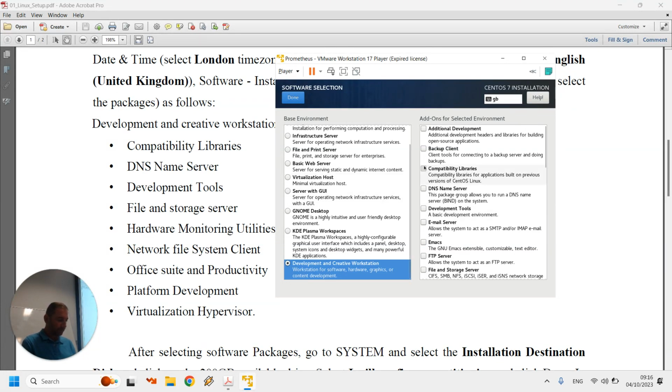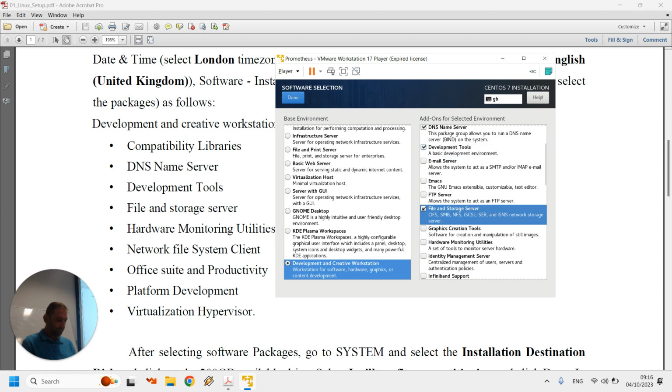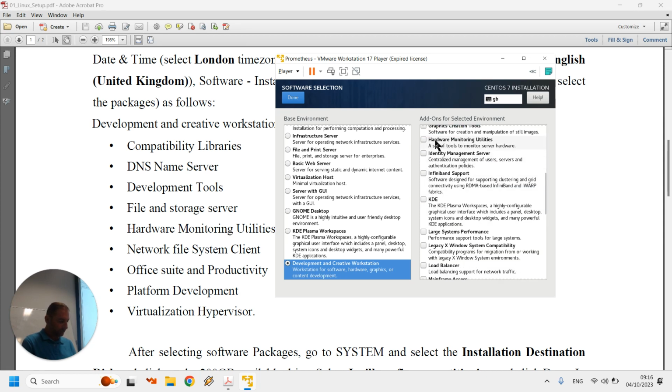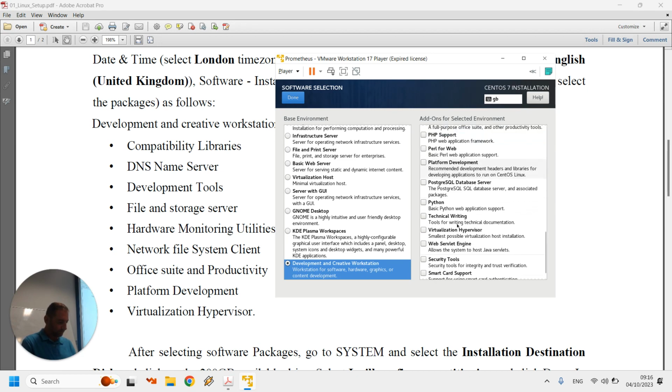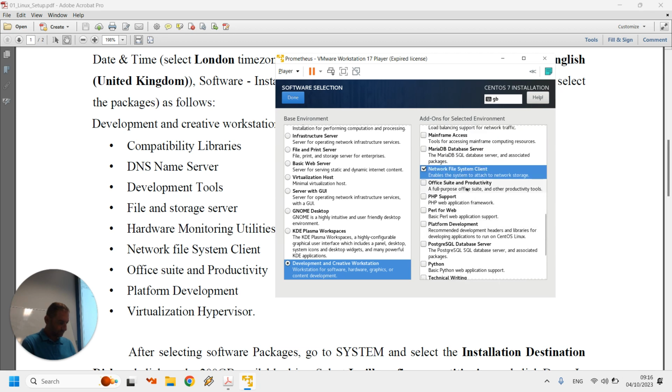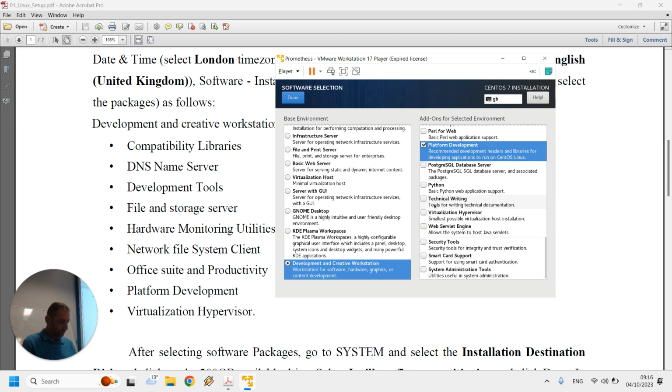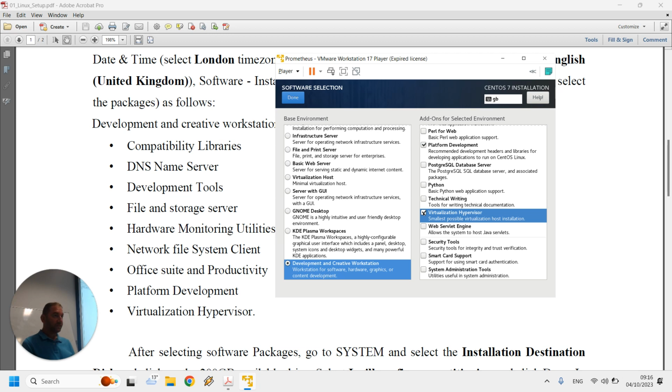So they are alphabetical: we have compatibility libraries, we have DNS, we have development tools, we have file and storage server, hardware monitoring utilities, network file system, and we have Office, and we have platform development and virtualization hypervisor. Okay, so this is how you do this.